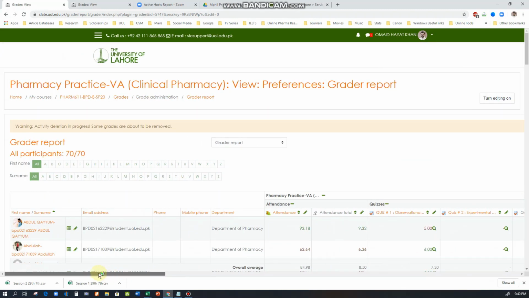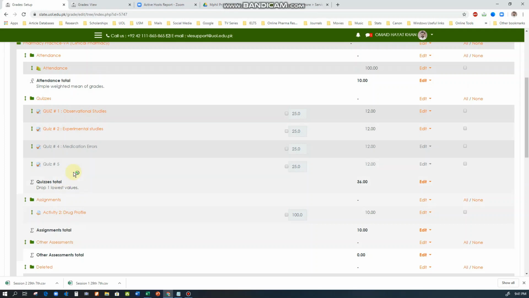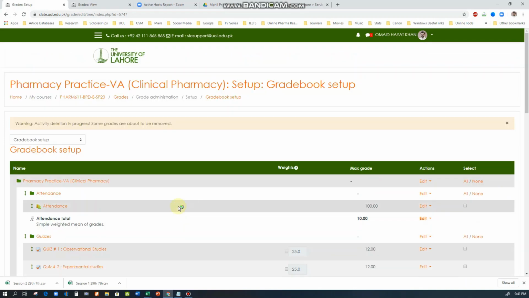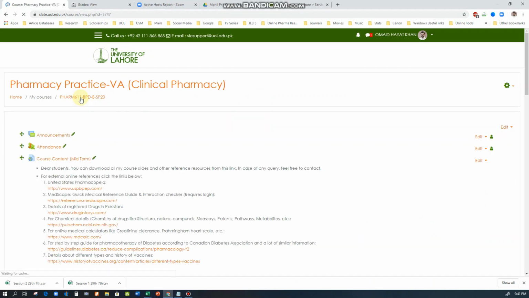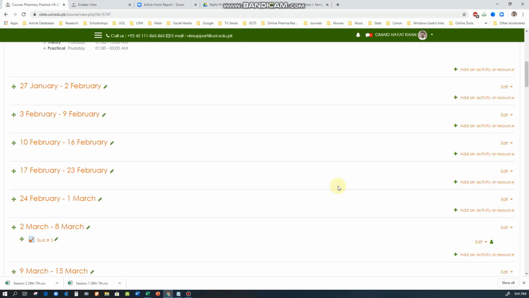Now, before we leave, there is one tiny thing that I need to mention, which is important. Not every time you have to come to this gradebook setup and put all your attendances or other assessment criteria in the relevant folders. This is a very tiresome work to do. You just have to do it once. As I have mentioned, it will be fine.